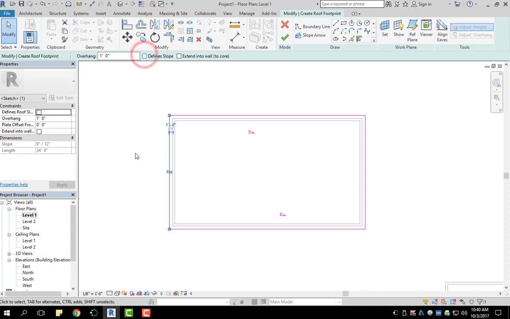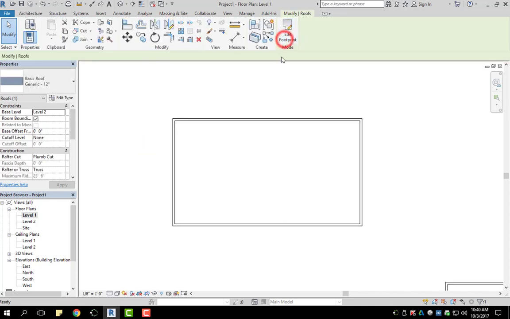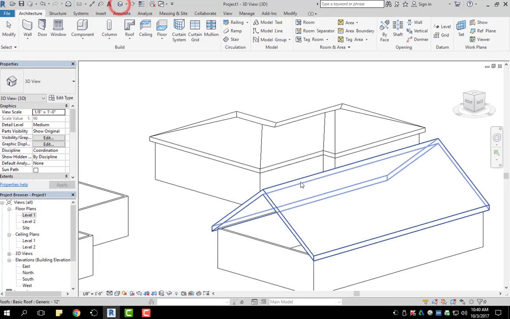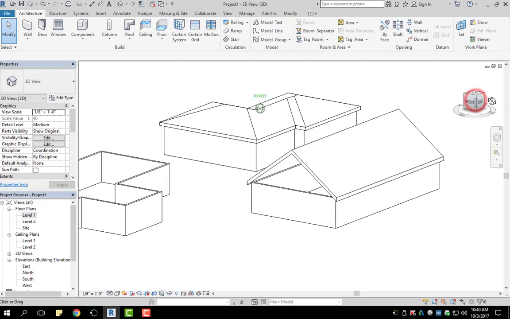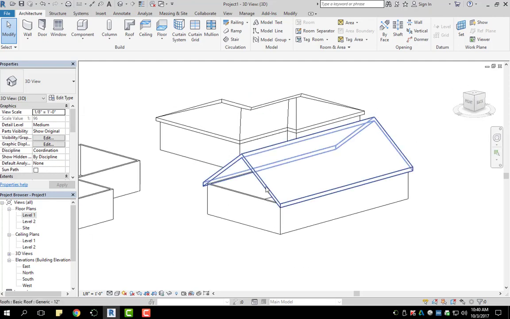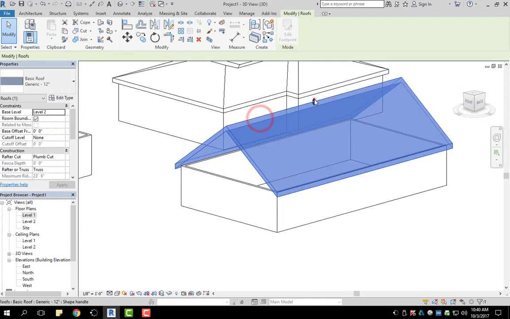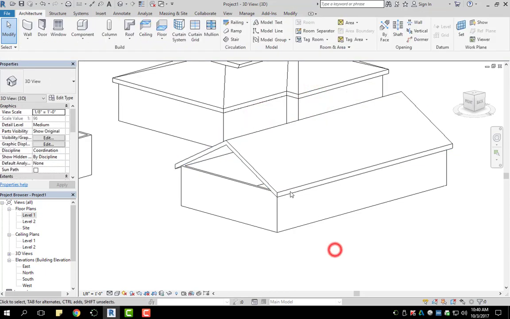and you will see it no longer has a purple triangle showing that there's slope. So I'm going to click define slope and then green check mark, go to 3D view, and I can see now I have my gable roof. Again, in 3D view I can adjust the height again, but that's going to change the slope.